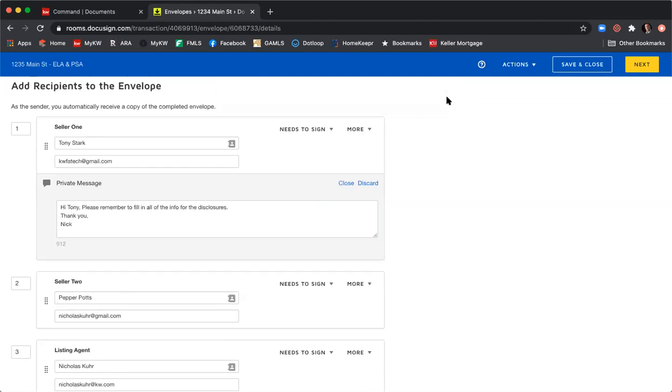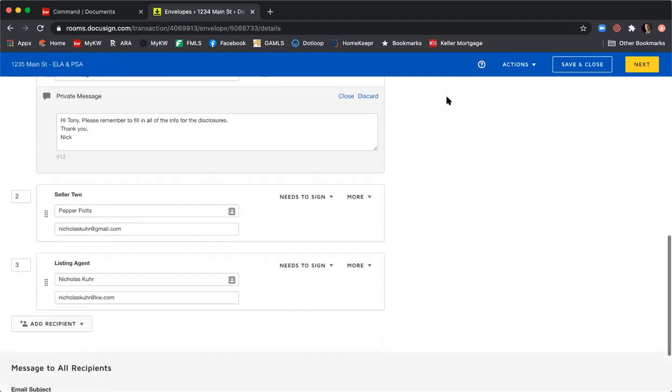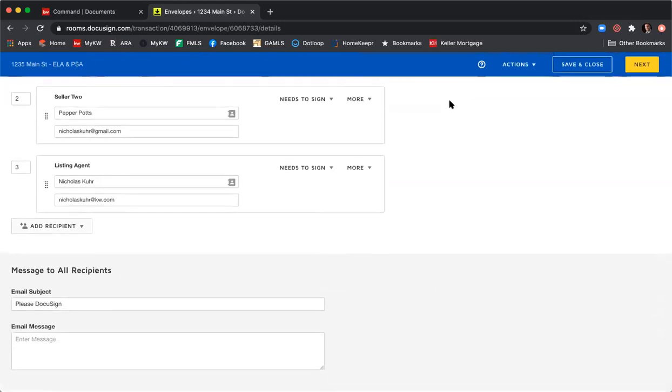All right, so we'll keep scrolling down the page. And our last item to do here is to send a message to the recipients. So your email subject will default to please DocuSign. I recommend that you leave that in there just in that way your clients know that they have an action that they need to take from DocuSign.